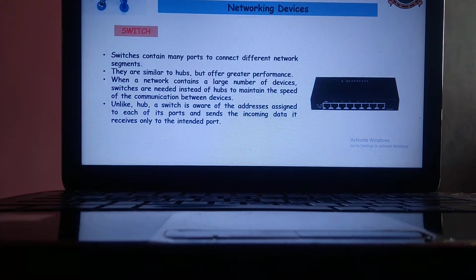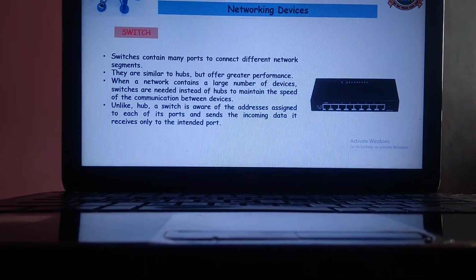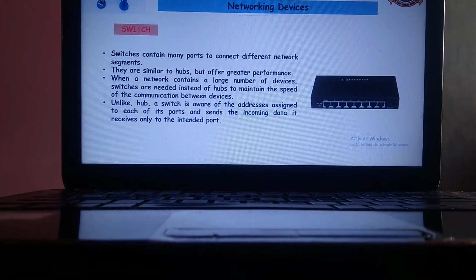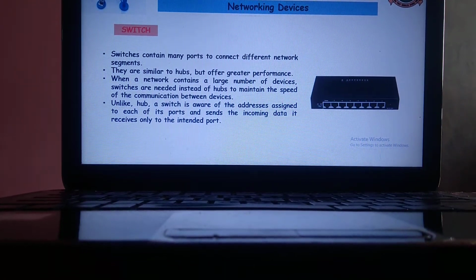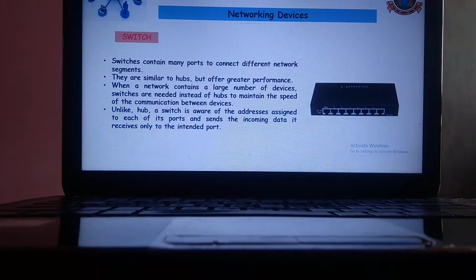So now you can see the difference. Hub is sending the data to all the ports, but switch knows which address it has to send the data, and it will only send to that port only.